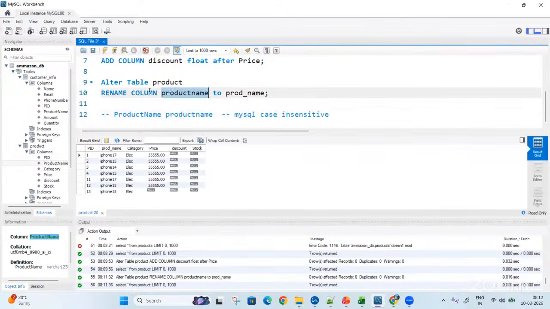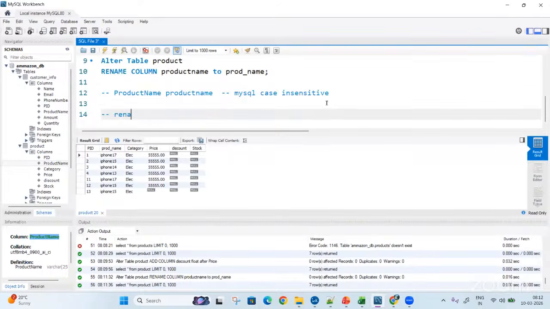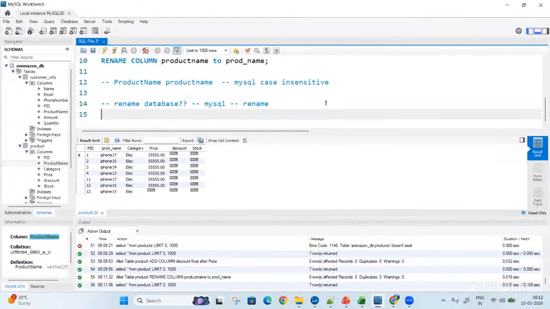Fine. Now to change anything, I'll just go and say rename my particular column, and I changed my particular data. Now, can I go and rename my database? No. Did we rename? No. Inside our MySQL, I cannot rename my database, but I can rename my table name and existing column name.